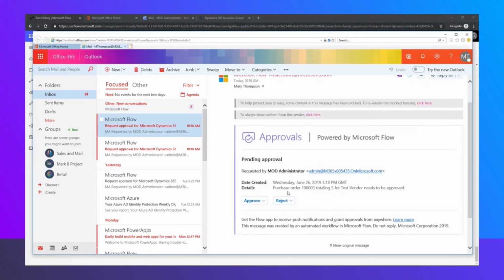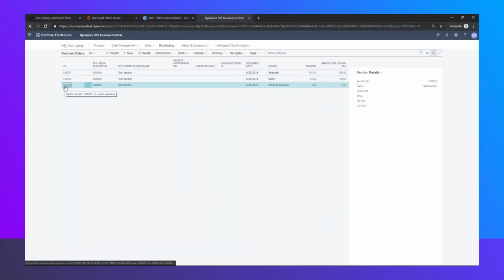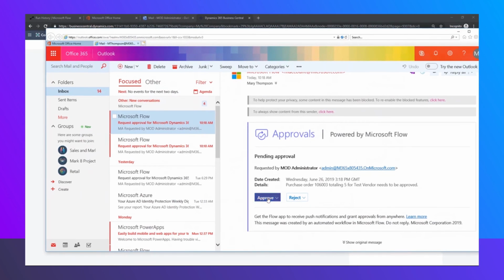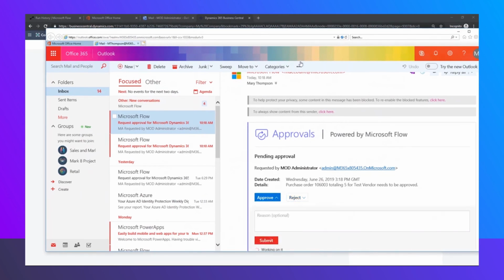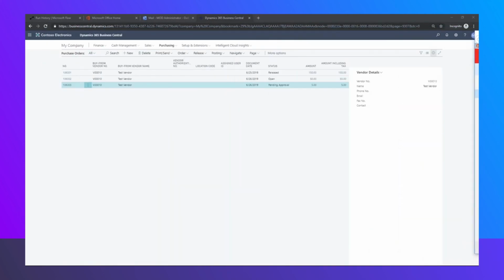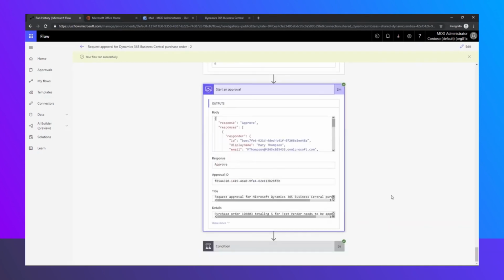And right here I see, right, this is what we created. Purchase order 10063 totaling $5 for test vendor. So we can verify that, right? 10063 for $5 for test vendor. So we can say with certainty that this is the correct one. So now we're going to say approve and submit. And then we see that that's approved. And we see here that it says that our flow ran successfully. So we can close that.